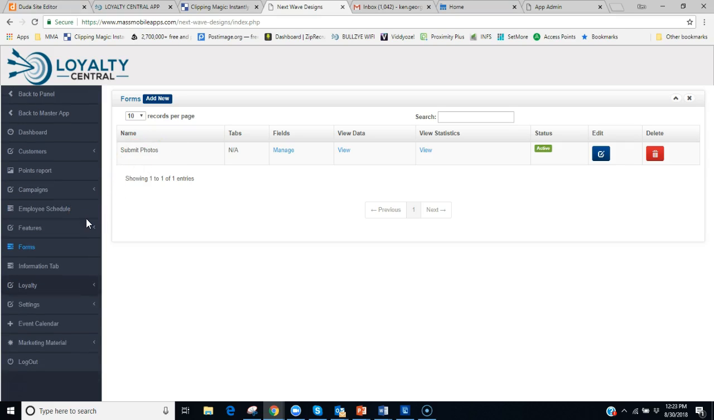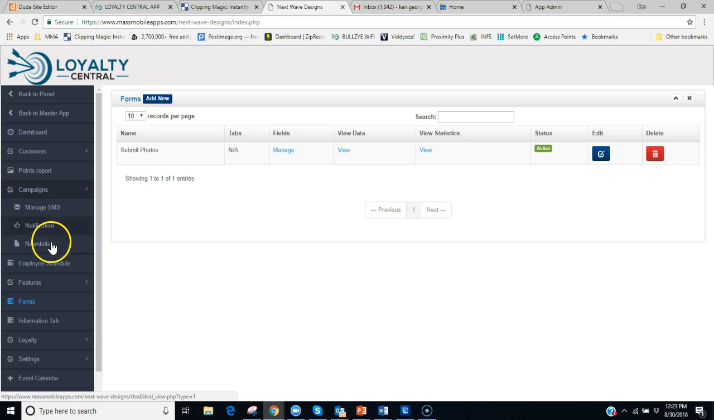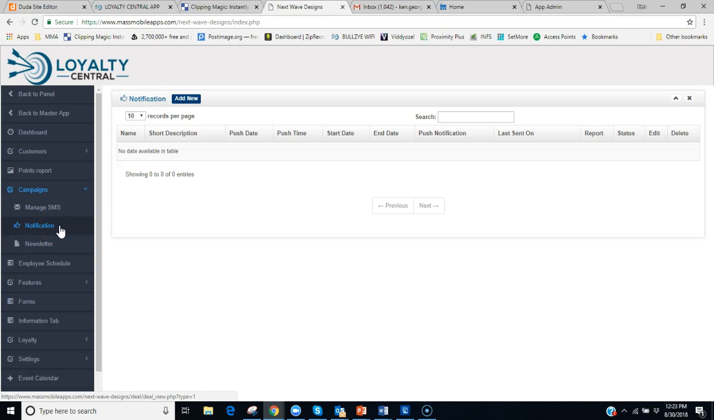Okay, the last thing I want to show you is under campaigns, and that is your push notifications. So it says notification. What you would do is you would come in here and click add new.